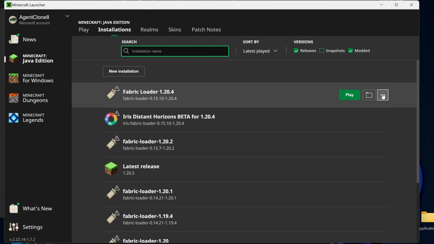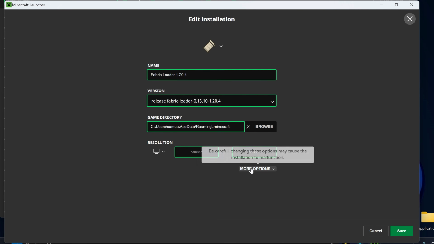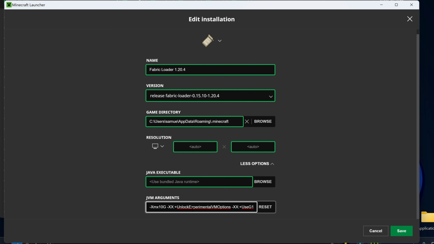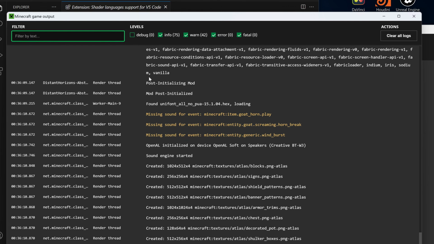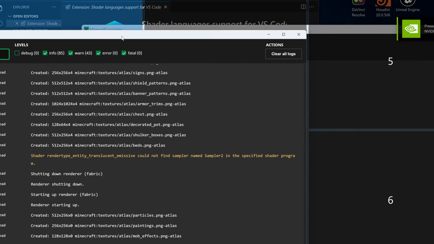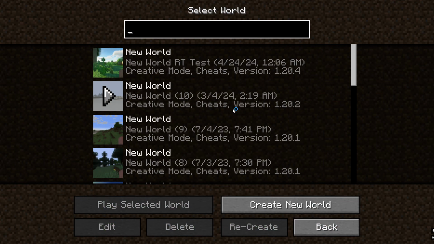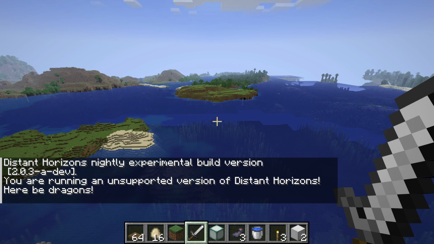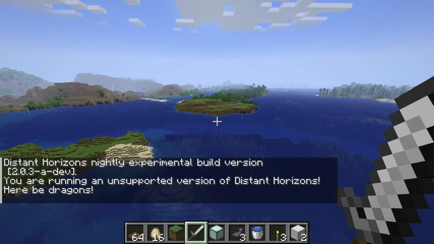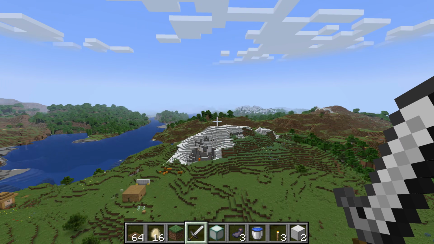Make sure to give Minecraft some extra RAM. It's going to need it for Distant Horizons. Make sure to have this toggled because this will be very helpful when it comes to debugging. We will keep the default settings for Distant Horizons. Now if we load into a world, and there we go, that is Distant Horizons. And it's going to get better as it loads everything in.